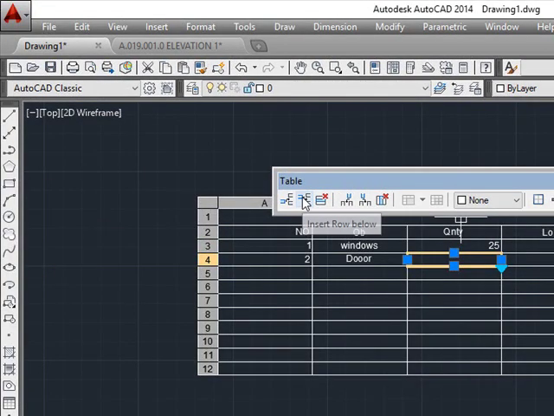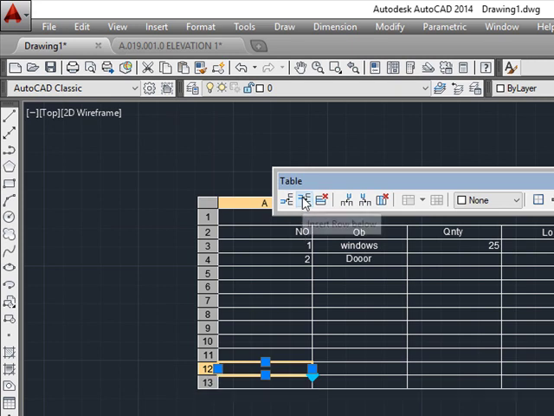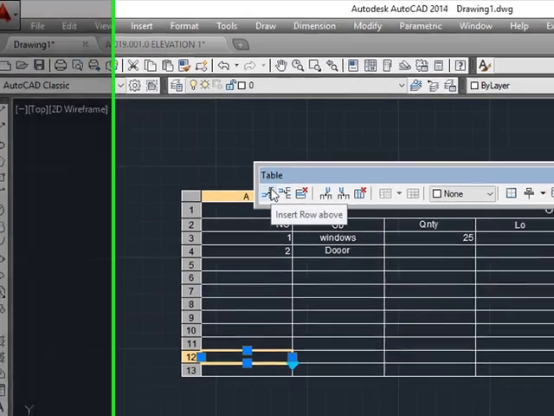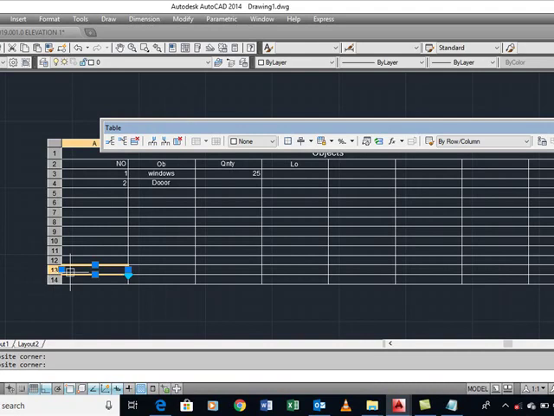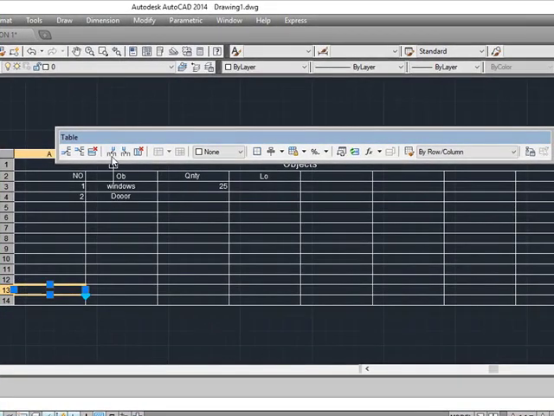In here, you can insert a row. For example, now we have 10 rows, so you can add 12 rows. You can insert row below, and it will be added. Here you have insert row above, so above your location one more will be added.